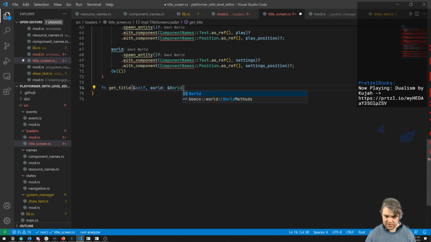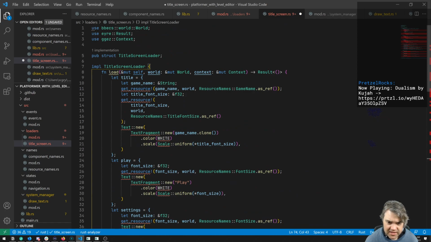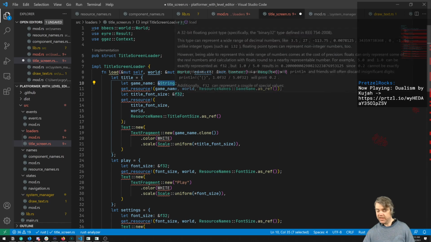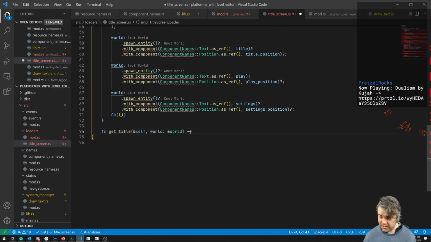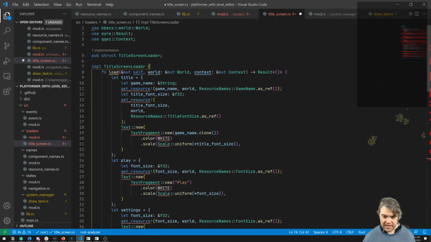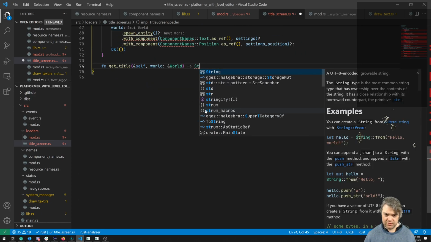This can just be a reference to the world. We're gonna return a, there's nothing in here that's a question mark. So I don't need to return anything other than, in this case, it's a reference to a string, but I can just clone that and make it a full string. Because it needs to be a full string anyways when it goes into the text, I believe. Yeah. So let's just return a string.